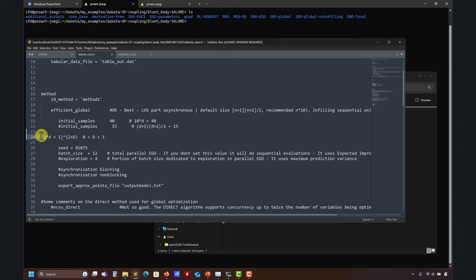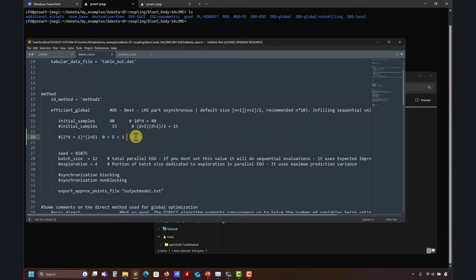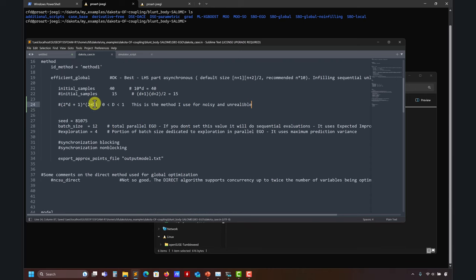So let me leave this one here. Let me put the comment there: this is the method I use for, let's say, noisy and unreliable data. There are many techniques, but let's move on.